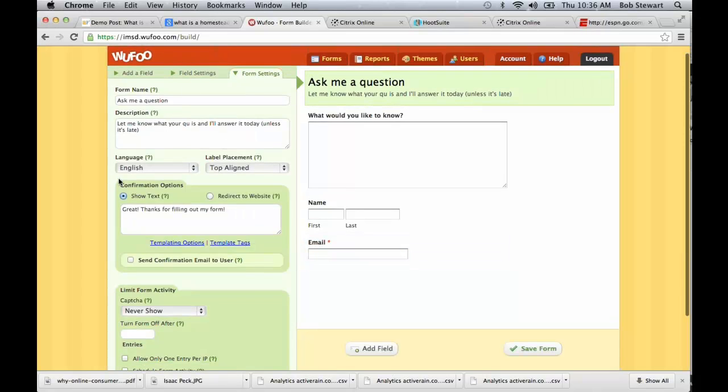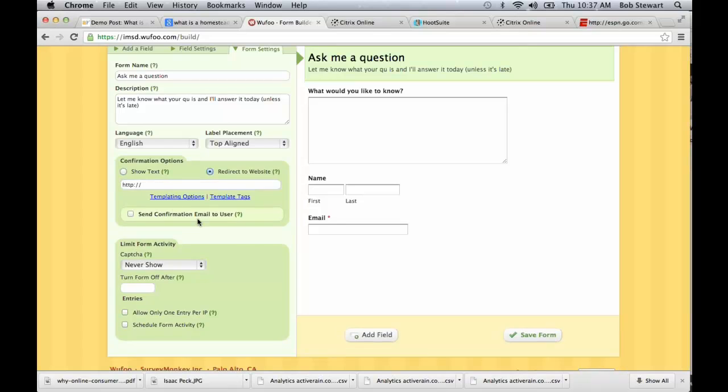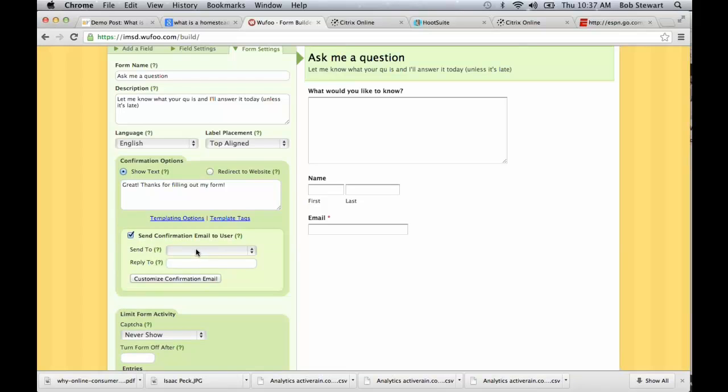Over here on my form settings, down here for confirmation options, now what I did is I showed them text. So I said, great, thanks for filling out my form. I'll get you an answer before 5 unless it's late, then I'll get it to you first thing in the morning or something like that. We can also redirect them to a website, so that form could redirect them to wherever we wanted them to go, right? What I also did on this is I left it as show text, but I also sent a confirmation email. So I'm going to send it to their email address. I'm going to leave a reply to as my email address.